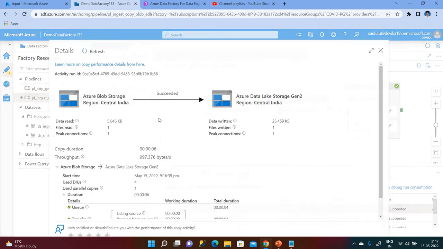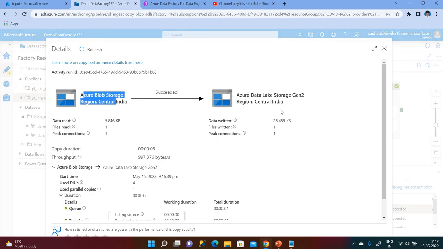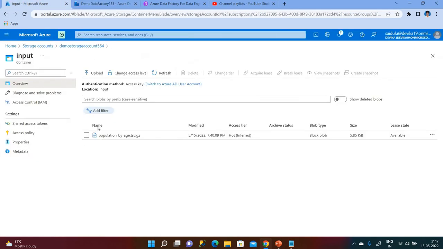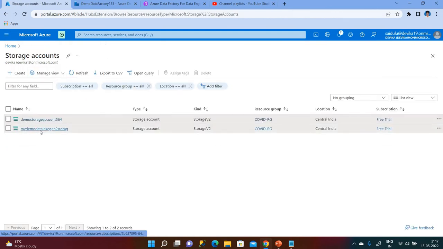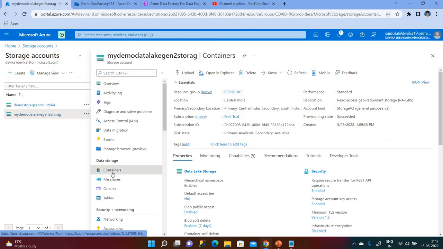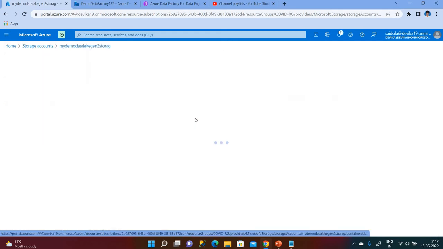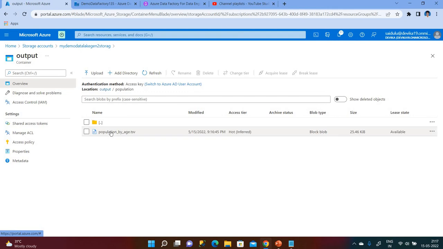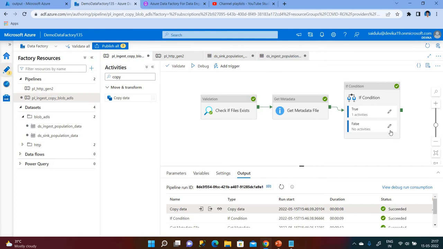From where is it copied? It copied from blob storage to Azure Data Lake Gen 2 storage. Now we'll go back to the Azure portal, go to storage accounts and the Data Lake Gen 2 storage account, and see the output. Under the output, the population file has arrived or copied. We can say that. So this is if it is true.